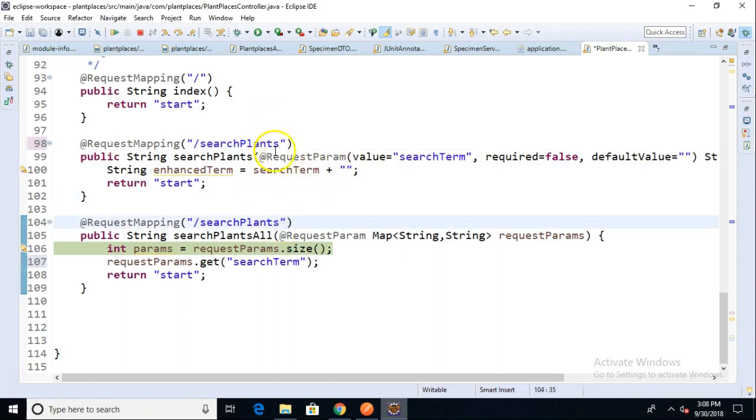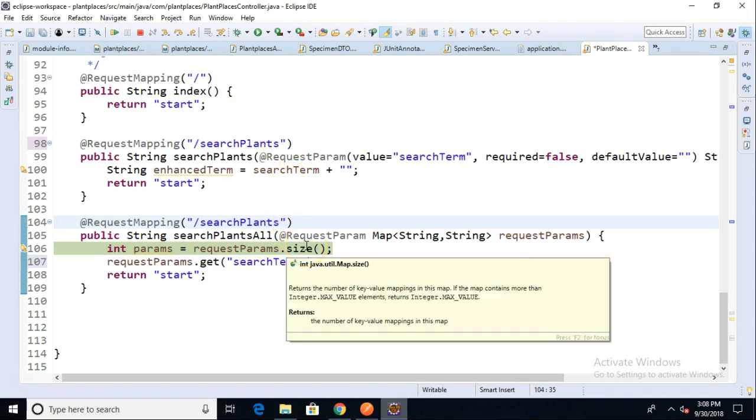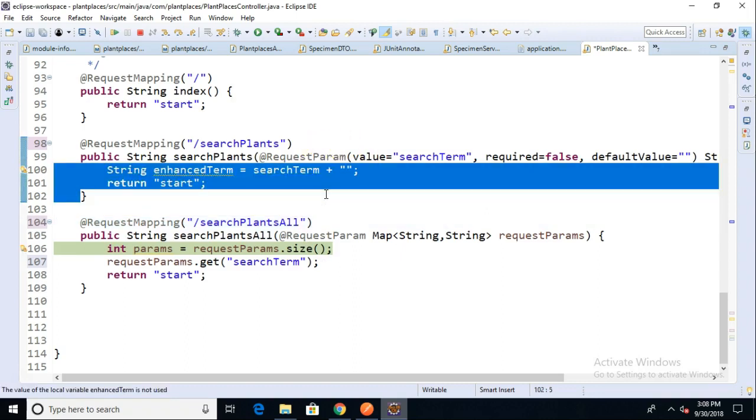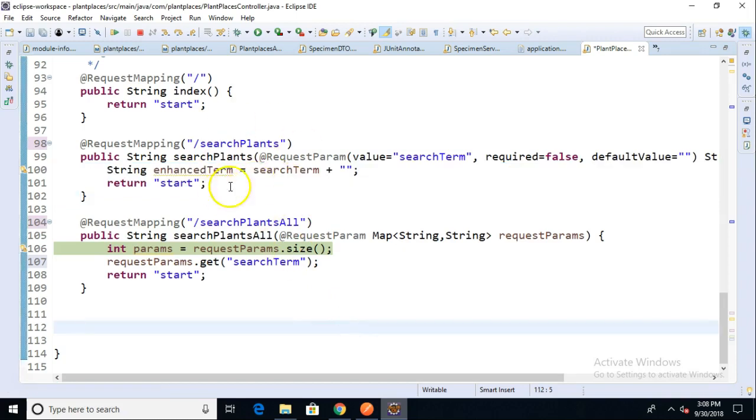So I'm going to re-enable this endpoint above, and this endpoint down below, I'm just going to say search plants all. So we can keep it there. We can look at it in our source code repository. But nonetheless, from now on, we are going to continue to hit search plants.